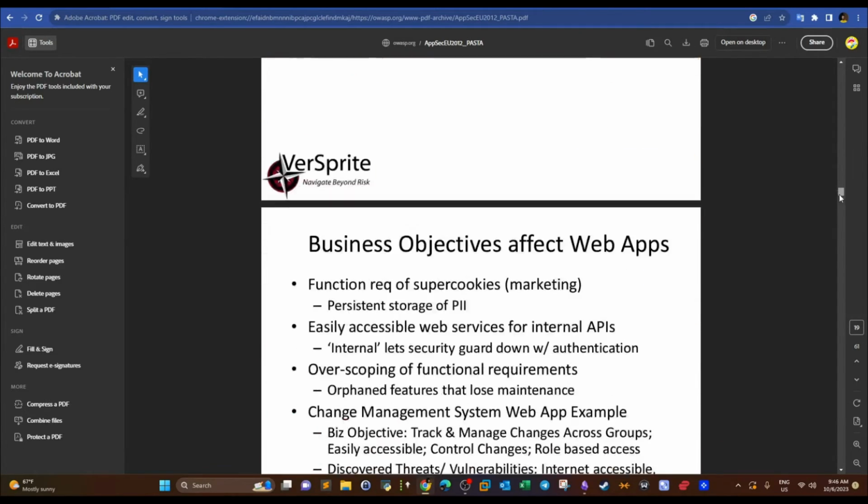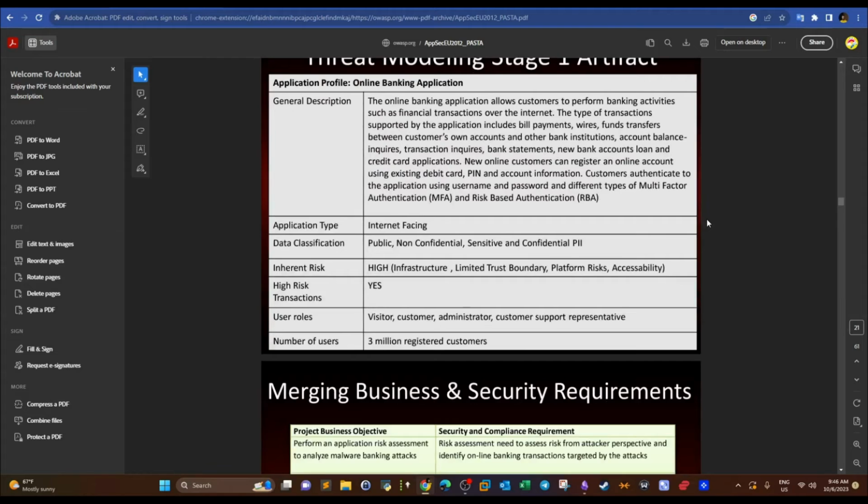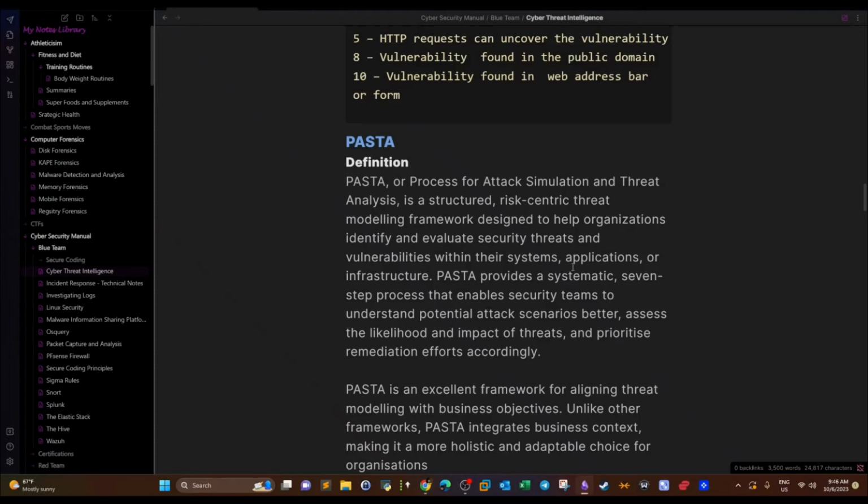So here they take the framework step by step. Business objectives affect web apps, and then we have the threat modeling stage. I'm gonna put the link of this document online, and don't forget that these notes are part of channel membership.